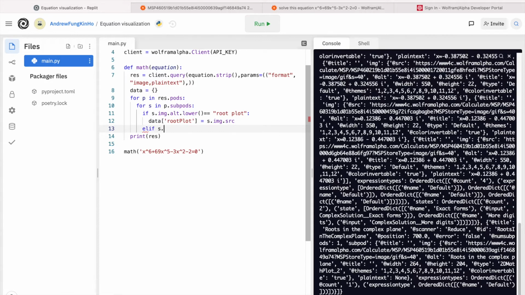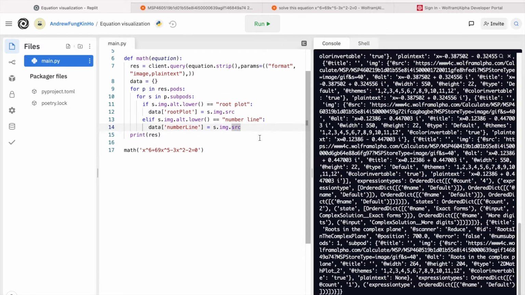Otherwise, if s.image.alt.lower is equal to the number line, then we will initialize the number line attribute to be the image source. And for the result, which is the two roots, or the two solutions, we will initialize the results attribute to it.